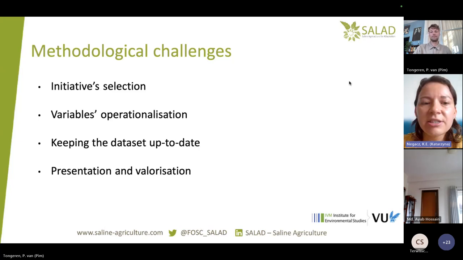The next challenge is actually keeping the data set up to date and different ways to do it. Usually we update them every 2 years because the process takes around half a year. And it's a mix, as Pim said, of semi-automated keyword analysis and expert workshops. So in that way, we also try to keep the data up to date. Sometimes we have hackathon days so that we can do it quickly and efficiently. But usually it requires some time to update the data set.